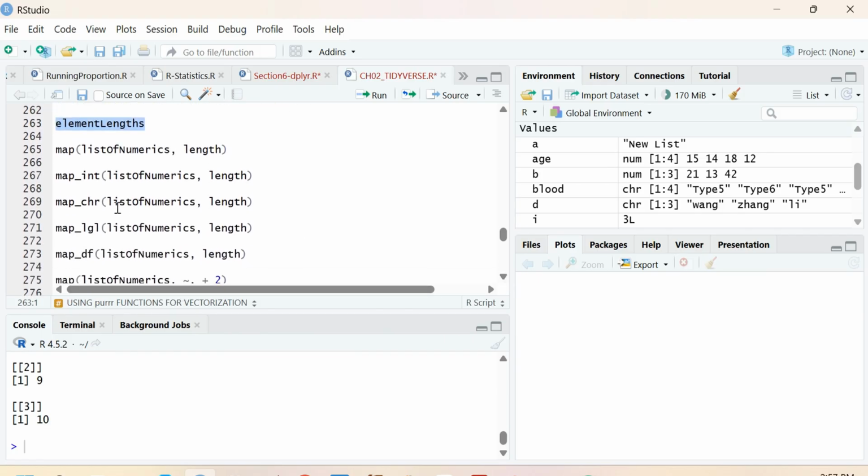If we do not want to use a for loop, we can use the map function. The first argument of map is the object you want to apply the function on. The second is the function. So it looks very tidy. The result is the same as before.